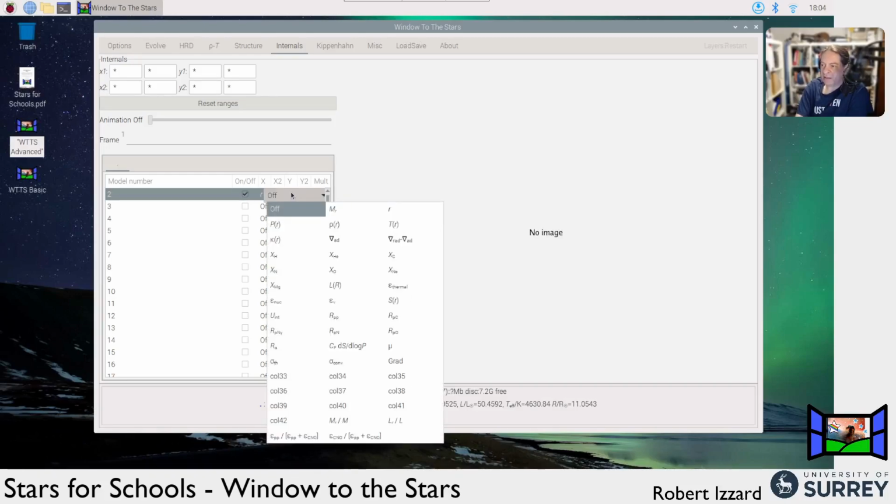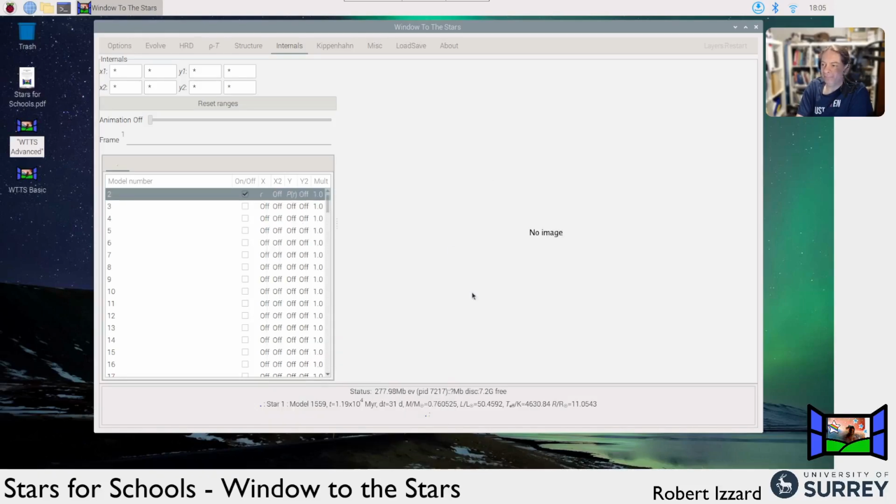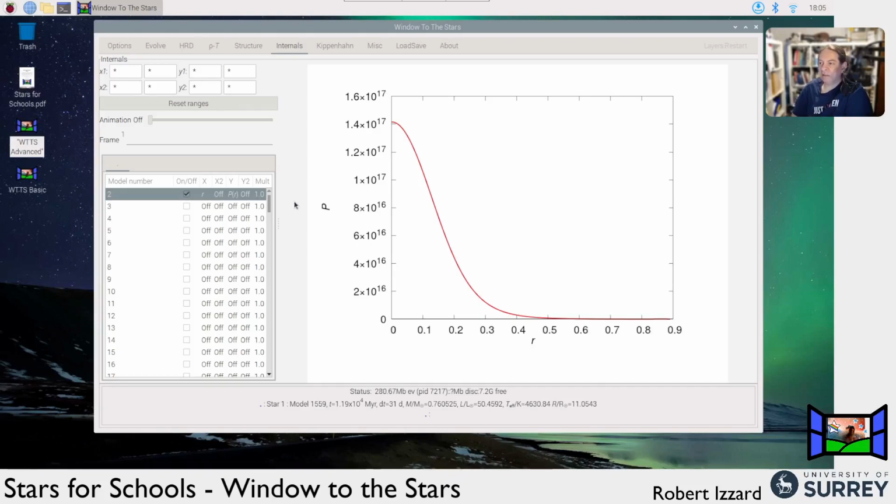What about our y-axis? Well, how about something like the pressure? P of r, the pressure. P as a function of r. And that's what we get. We get the pressure in the star is much higher in the center where r is small. And as you go out, it drops off very quickly.